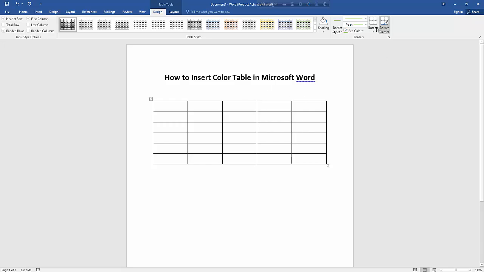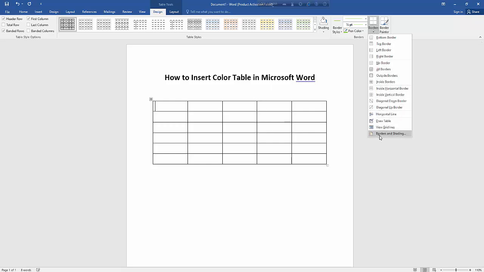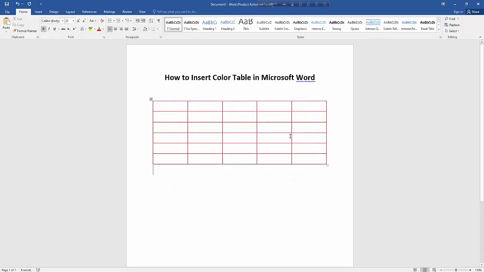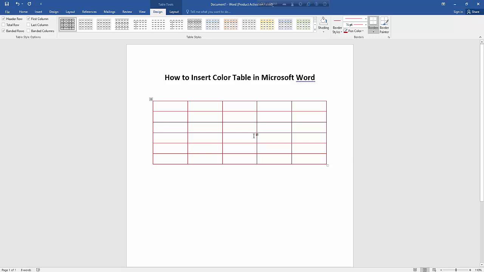Now go to the Border menu option. Then click the Border and Shading option. Then click the Color option. Now click, then click the enhance color. That's it. Then again change the color.